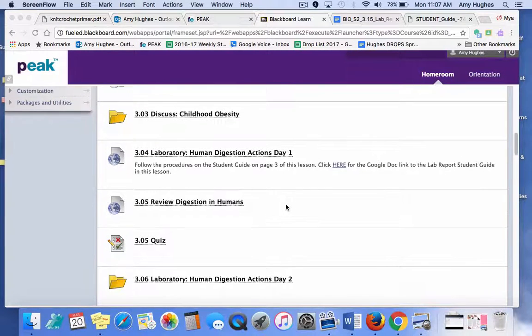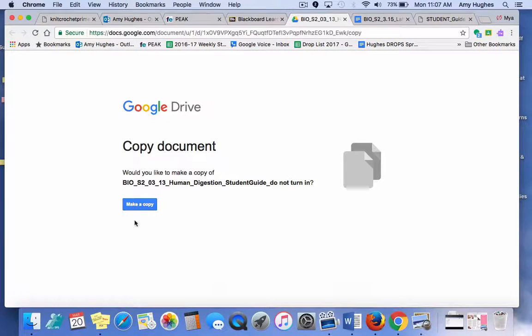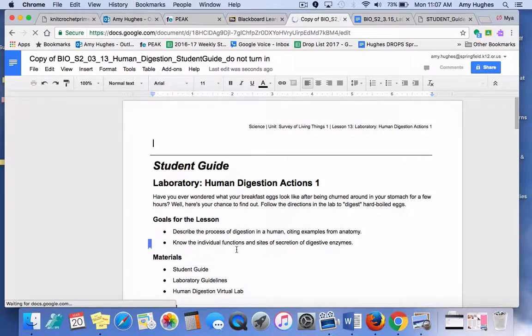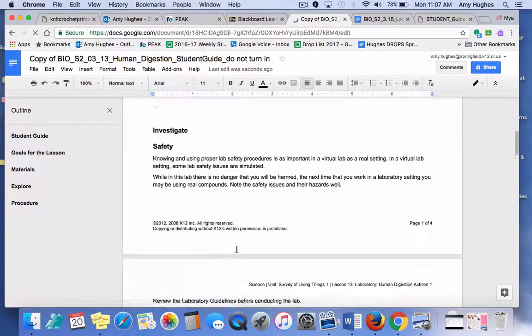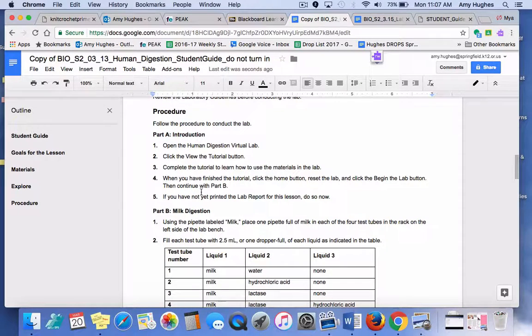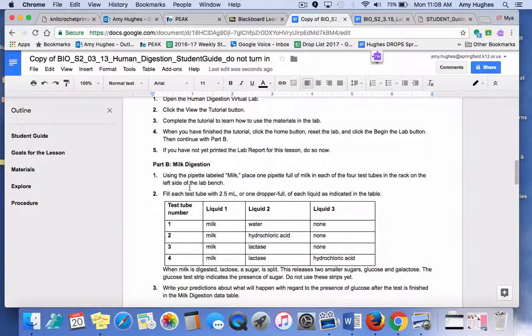So this lab 3.04, which you'll turn in here at 3.06, will take a couple of days to complete. The most important thing right at the beginning for you to do is to open up this student guide because it'll help you. It says do not turn this in. This is not what you turn in, but it'll help you work through it. And you start here. And one thing to keep in mind is that there's a section on the lab that has to do with using milk.